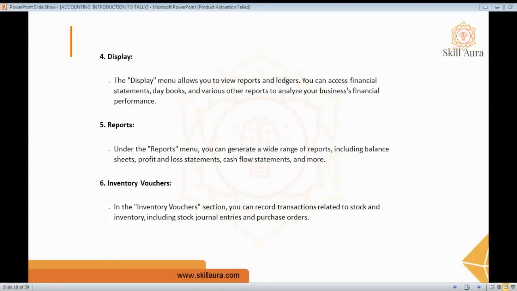The next is display. It allows you to view reports and ledgers, so you can access the financial statements, day books, and various other reports to analyze your business financial performance. So the display is nothing but it helps you to access the financial transactions, day books, and various other reports, so you can analyze the business financial performance.